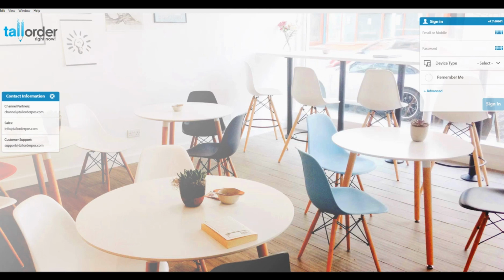Then you will first be greeted by this screen over here. On the top left-hand corner, you can enter the email address or mobile number that has been allocated to you by the installation officer as for the relevant tenant details. First thing we're going to do is type in the email address that you'll be using to log in, and the password.